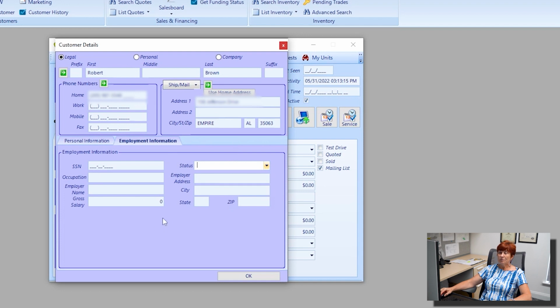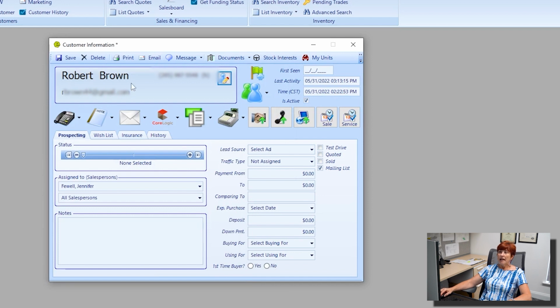And then after you're complete with all the details you'd like to share or enter, go ahead and click OK, and that will update your customer form. And you now see not only their name, their phone number, but you can also see their email address. Okay, I'm going to go ahead and save my option, and then we'll continue to speak about the customer form.